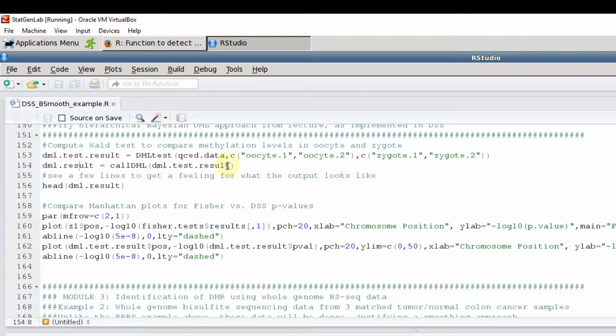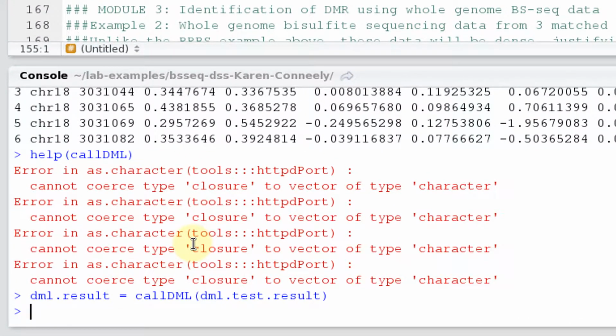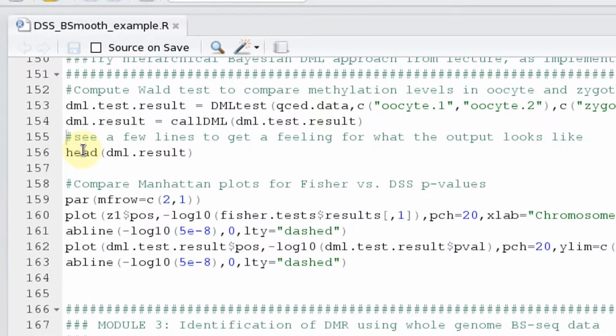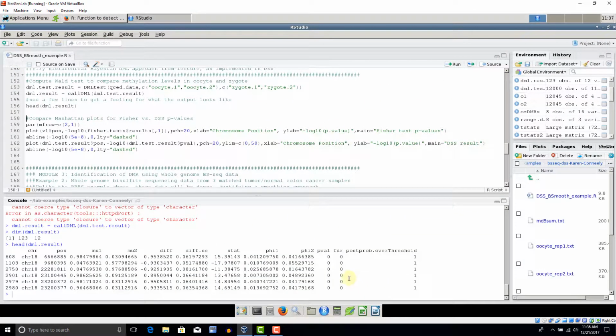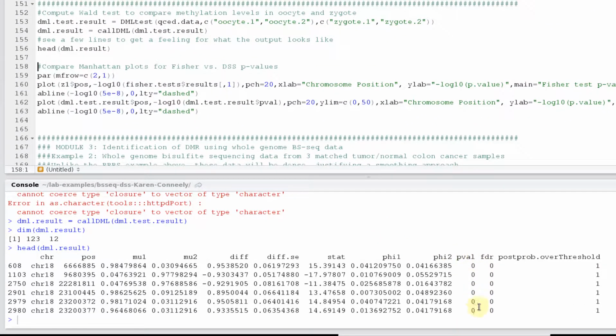Okay, so we'll run callDML just using the default settings, and we'll let it call some differentially methylated loci for us. We can see how many it called, and it called 123 of them. So we can use the head function to look at just the top of the matrix. The p-values are 0 because they're so close to 0 that it's not going to actually print it all out for you.